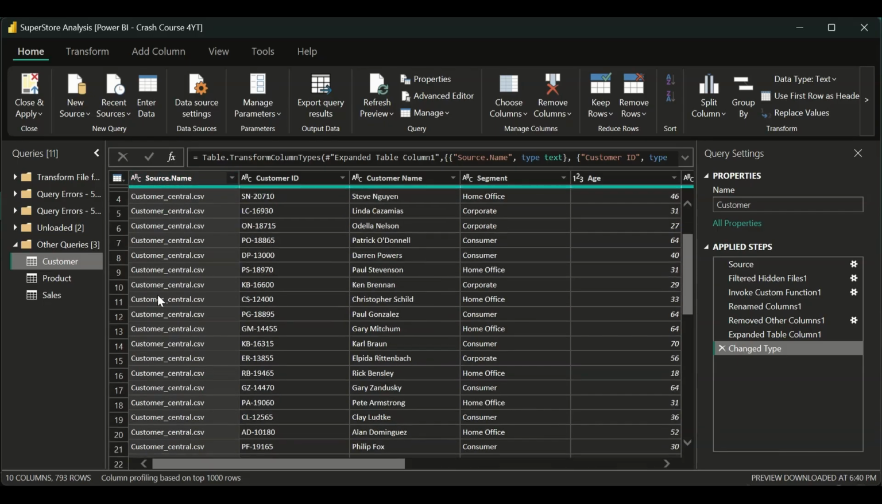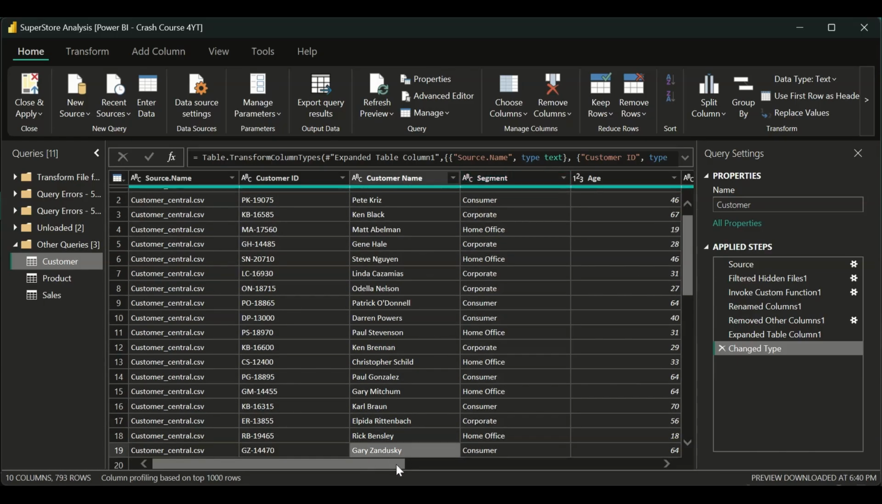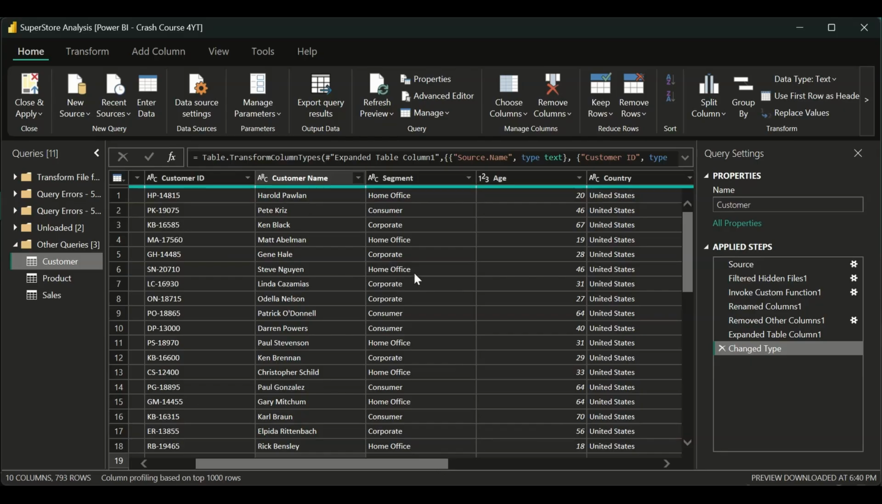And yes, we agree that this column should be a text. Customer ID, text, that's fine. Customer name, text, that's absolutely fine. These are important checks that you should do yourself as a data professional. Don't just assume that everything is okay.